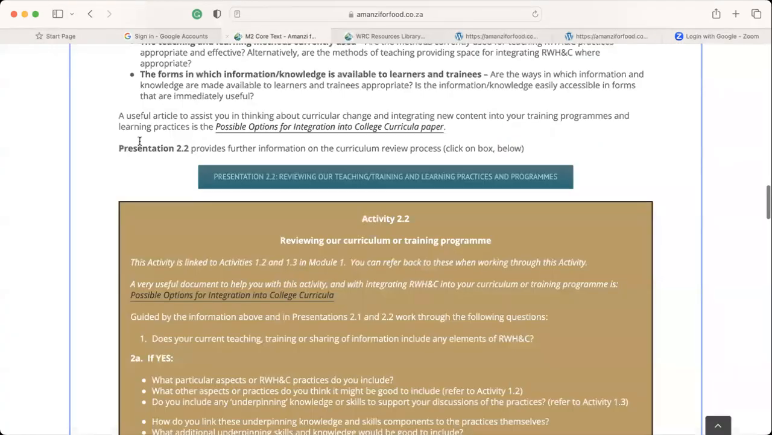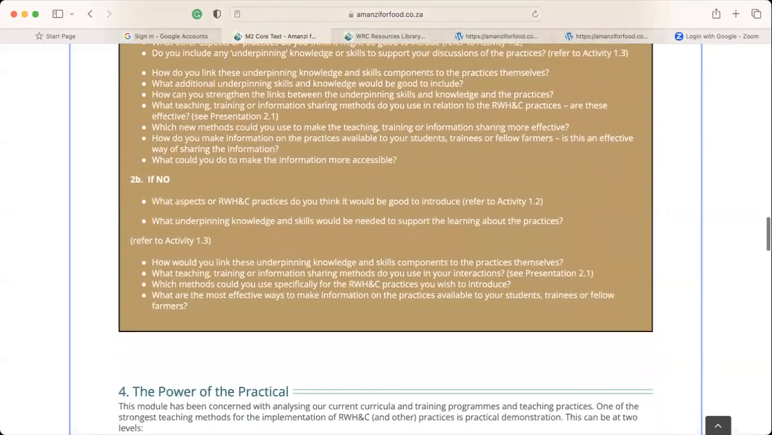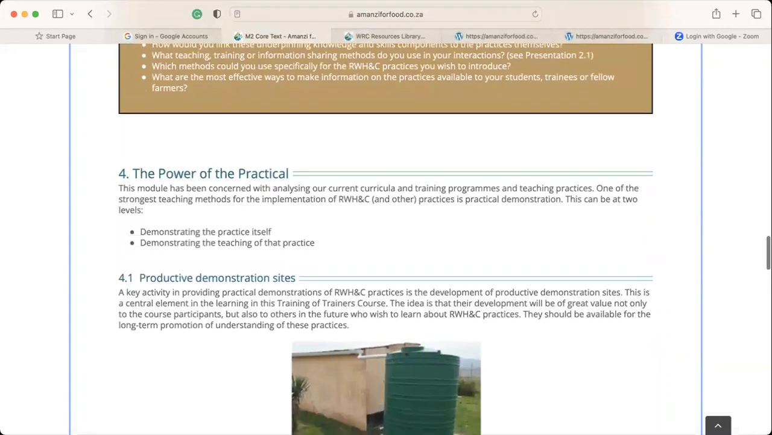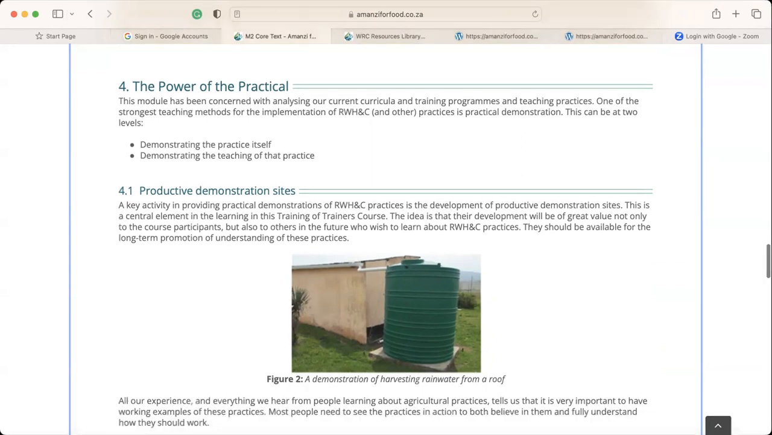All right, so let's go on now. So that was our activity, but we have all the questions. Power of practical. Now this next part is about the demonstration site. Here you have to develop a demonstration site. A key activity in providing practical demonstrations of rainwater harvesting and conservation practices is the development of a productive demonstration site. This is a central element in the training of training schools. So this is the practical side.